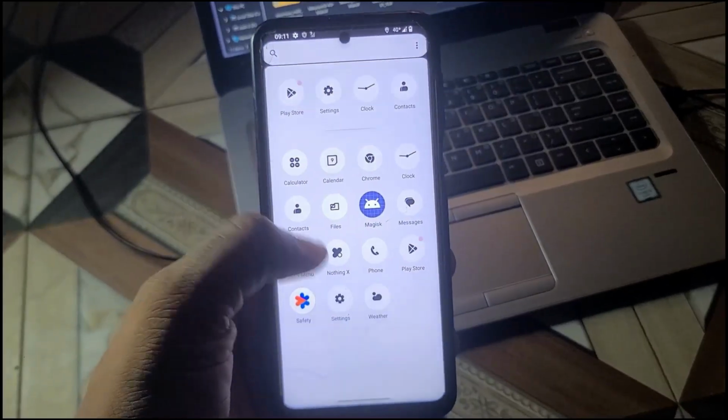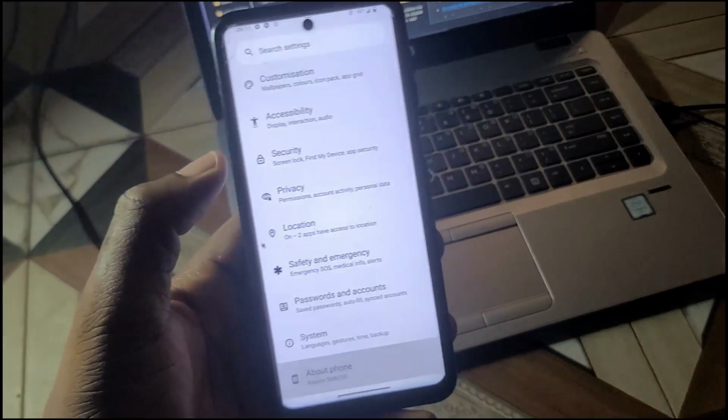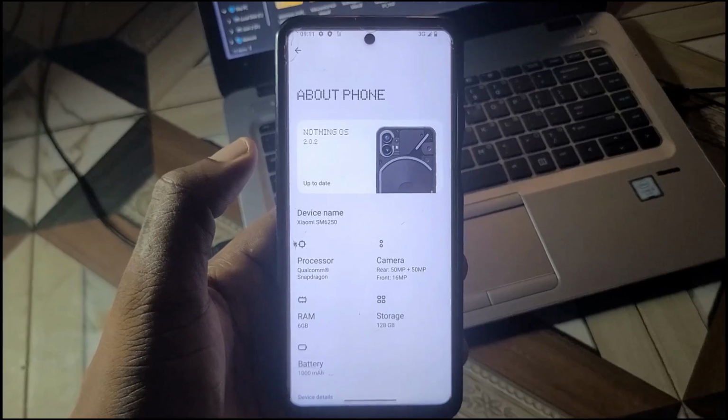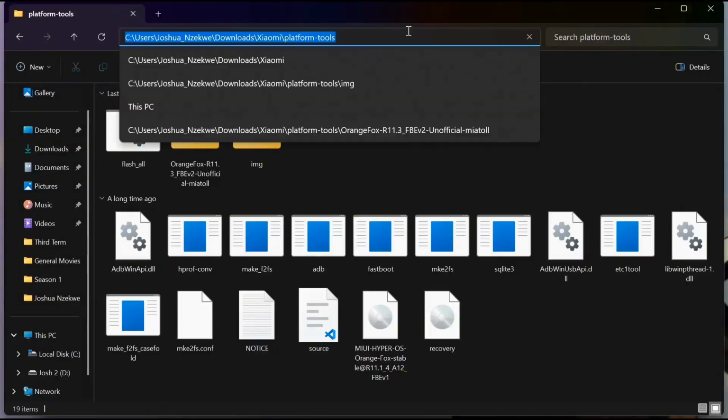All I'm going to do is go into Settings, then About phone, so you can see that yes, we've actually installed the NothingOS ROM. So now that we are done with that, the next thing to install is Android One.